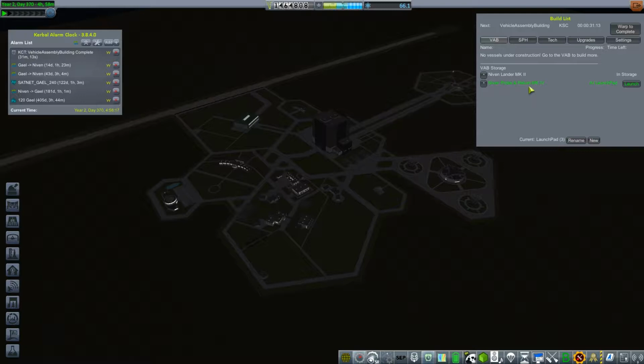So I accidentally prioritized the wrong ship and rolled out my lander first. I've got 14 days until I should be shifting away from Gale to head to Niven with my probe, so I'm going to launch it now. Except for it's dark out, so you can't see anything.